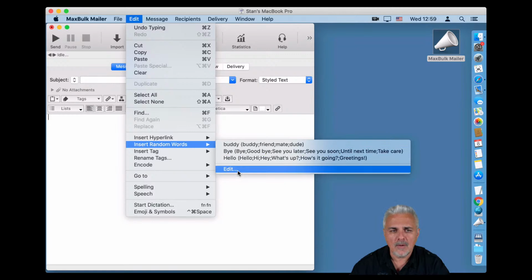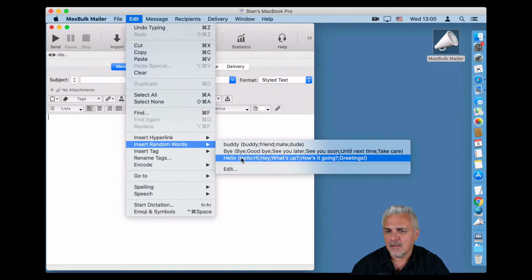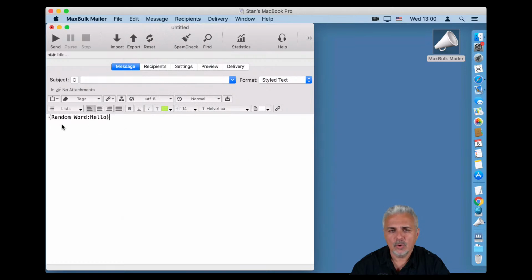And you also have an editor. If you decide to, for example, insert this list, you will automatically get a tag inserted into the message that begins with random word, and that's the name of the list. Now what MaxBulk Mailer will do is insert any of the words from the list totally randomly. That means each message will have a random hello word. In this case, it is a list of synonyms of ways to say hello in English.